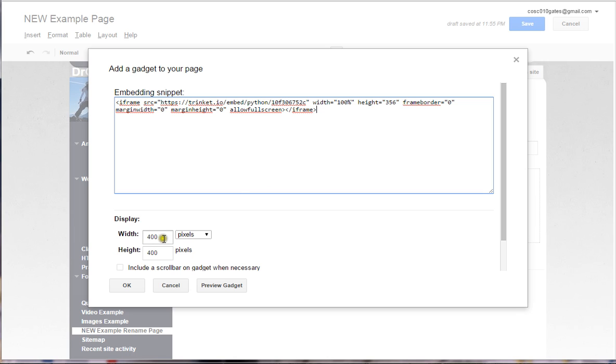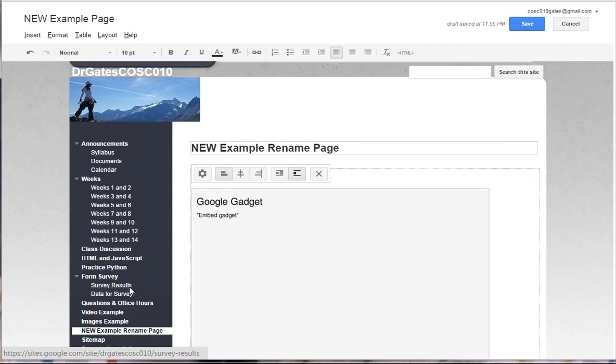And you know what else I'm going to do? I'm going to change the width to, let's try 600, and I'm going to change the height to 500. I want it to be bigger. And I want to include a scroll bar on the gadget as well. Now I'm going to click OK.